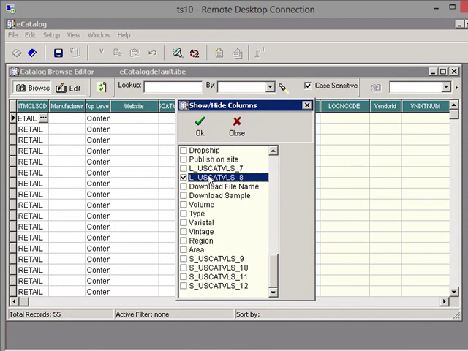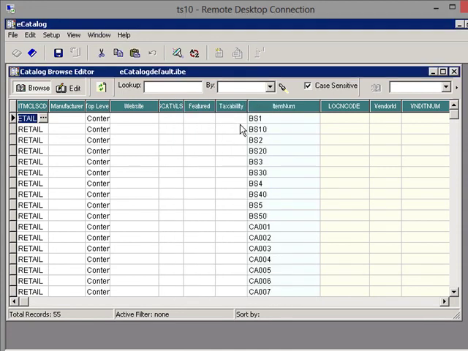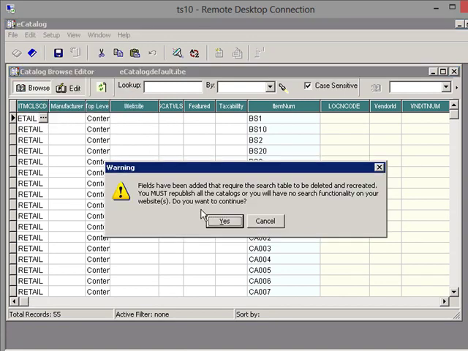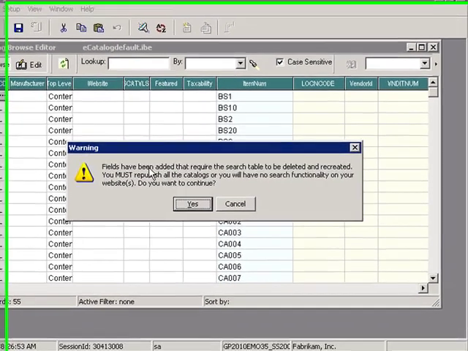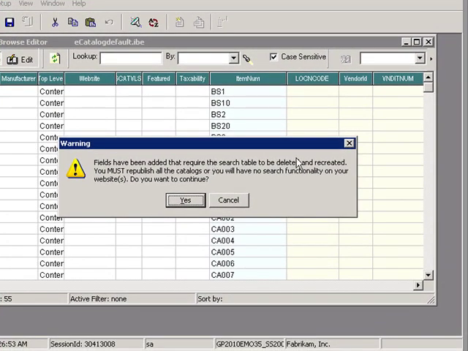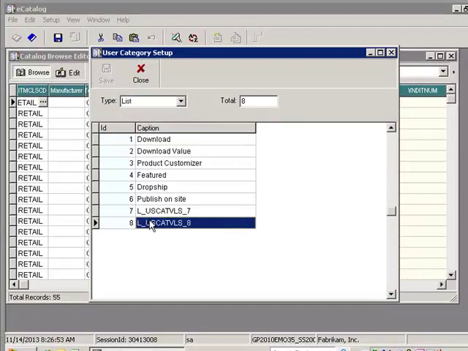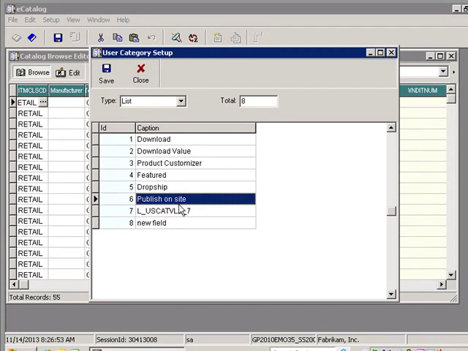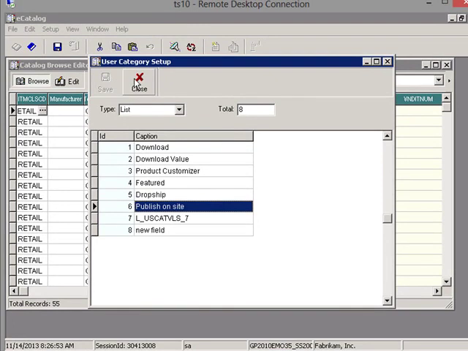The next thing is, after I label that, because I don't want it to be called LUSCAT VLS 8, I want to label it. So if I go to Setup, User Categories again, this message is saying, remember, you've created another field. You have to republish your catalog, because right now you're going to have no search functionality on your website until you republish this. So I have to acknowledge that I saw that. So here I'm going to label my number 8 as called new field, save it and close.